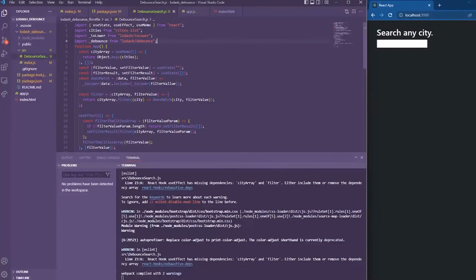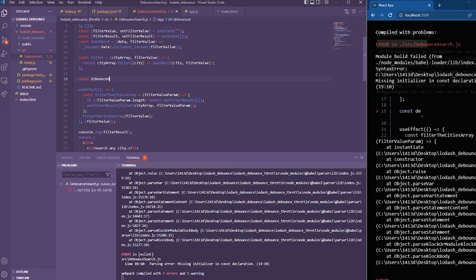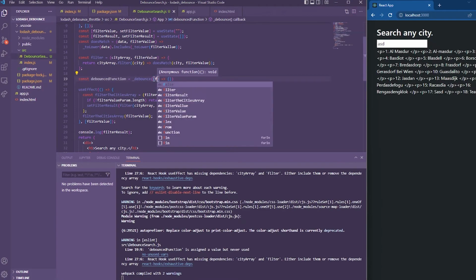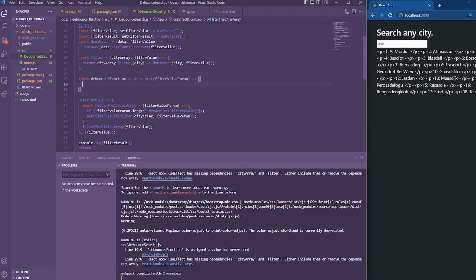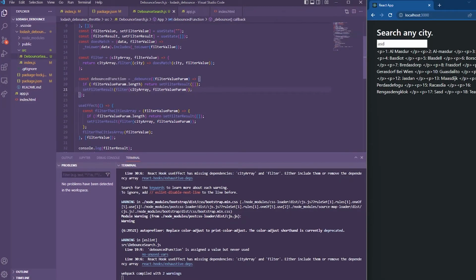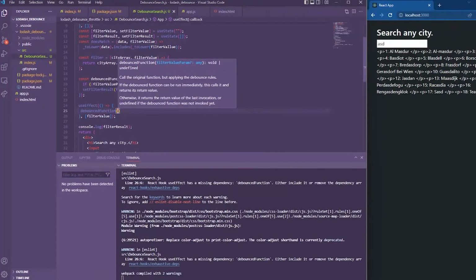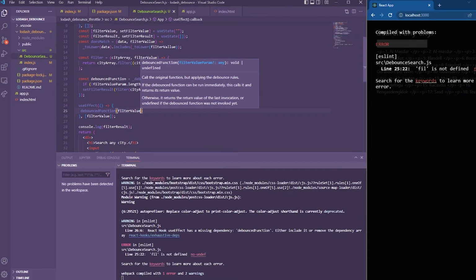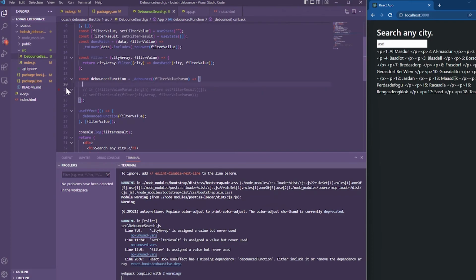So I will import it. The debounce function will take a parameter, the filter value. And we will copy this stuff from our useEffect and just paste it. Now let's try to use this debounce function in our useEffect. For now, I will comment out the filtering and just console.log when the function runs.